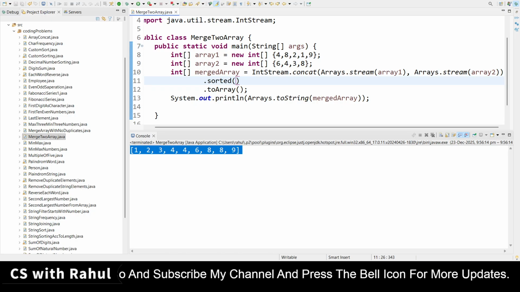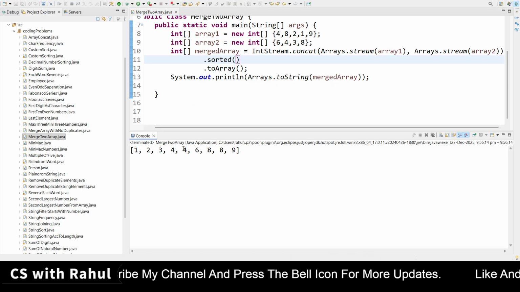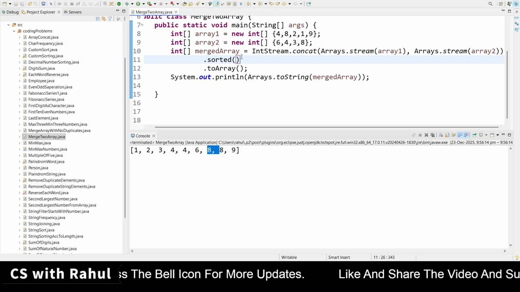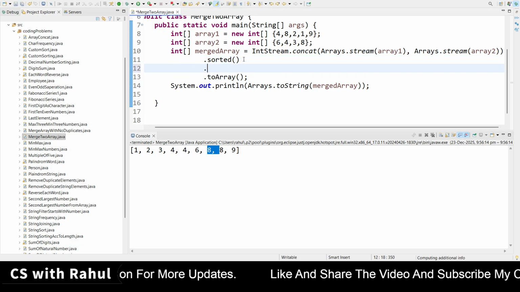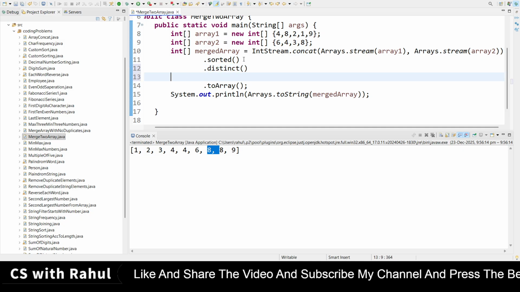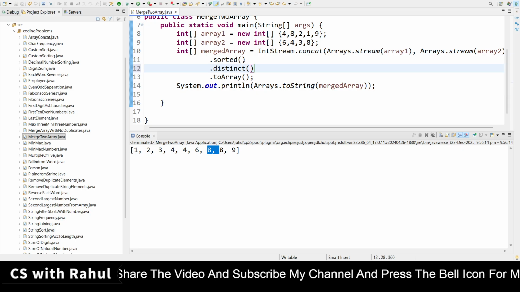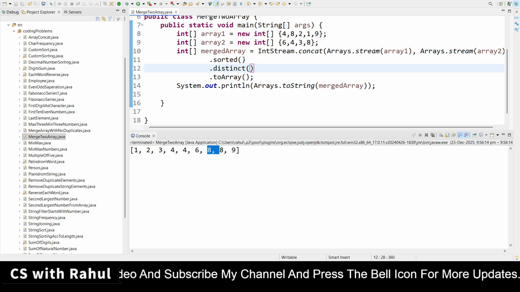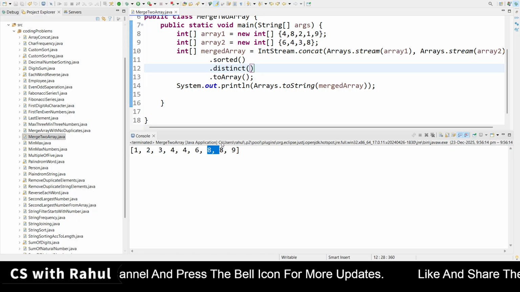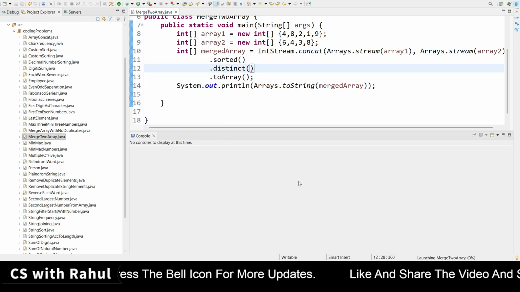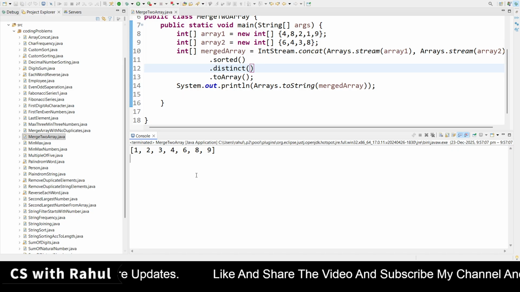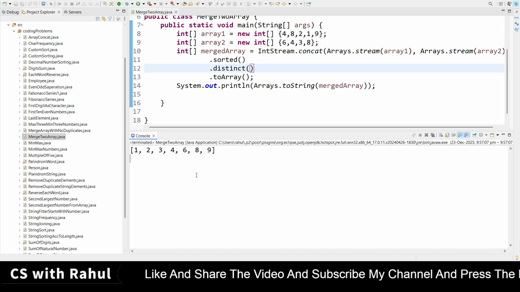Next, see the output. Here we have some elements which are duplicates, which are repeated, like 4 and 8. If you don't want to take them, then what do we need to do? Then we can call the distinct method of the IntStream, right? It will filter the array and keep the unique elements only. Just right click, run as Java application. So see the output 1 2 3 4 6 8 9. This is the resultant array.